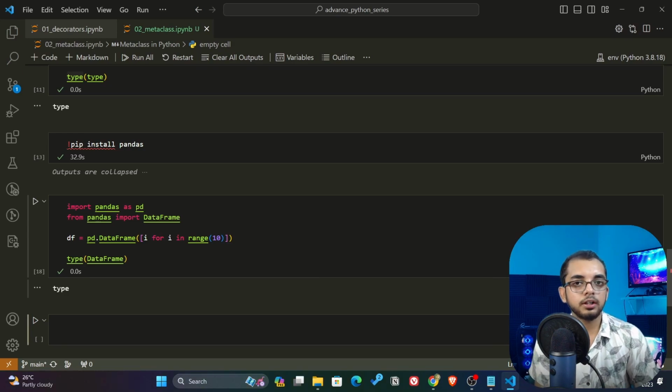So what if we could create our own meta class? That will be much more beneficial for our use cases, sometimes, not every time. But in this way we can say type is the meta class for every class that we create in Python, right? Okay, fine. So let's move to the next point.